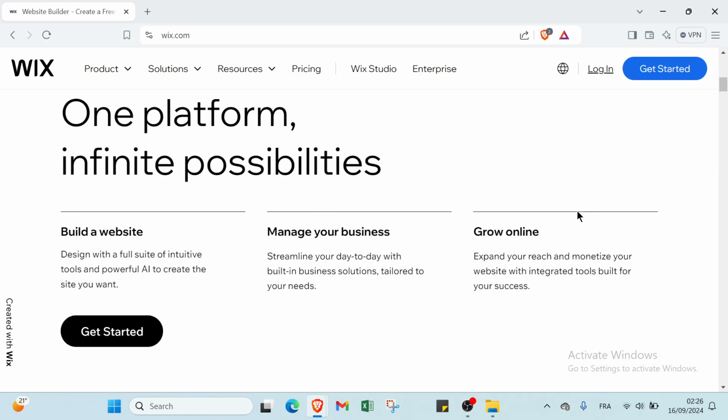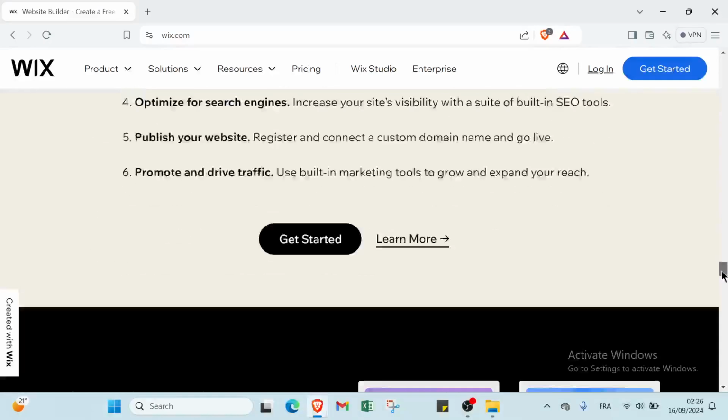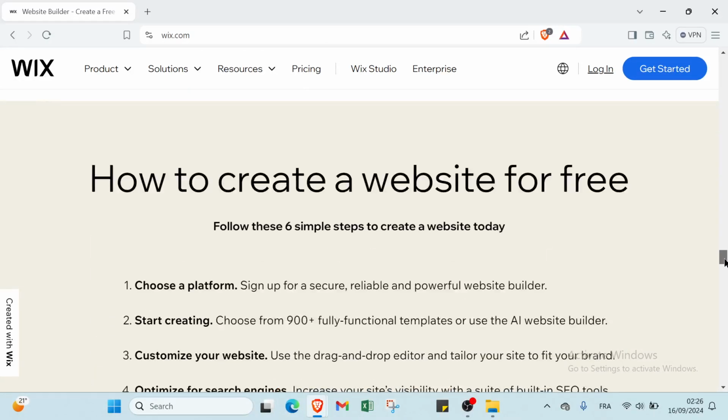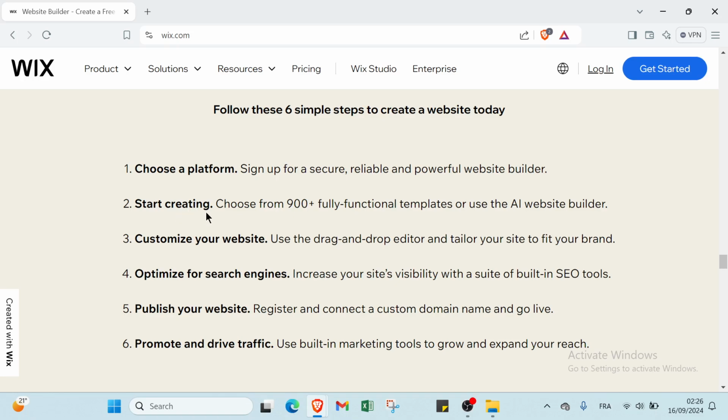So this is what Wix is, and if we scroll down we have here how to create a website for free. Follow the 6 simple steps to create a website today. So the first step is choose a platform. Sign up for a secure, reliable and powerful website builder. Then we have start creation. Choose from over 900 fully functional templates or use the AI website builder.